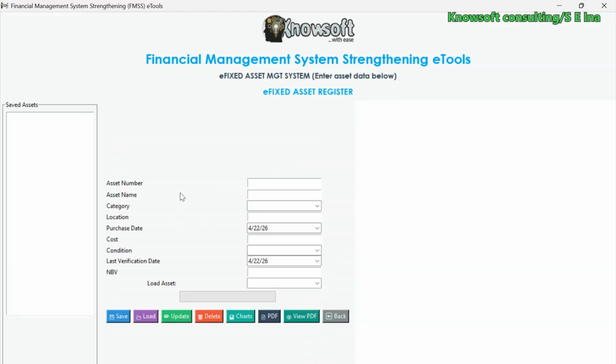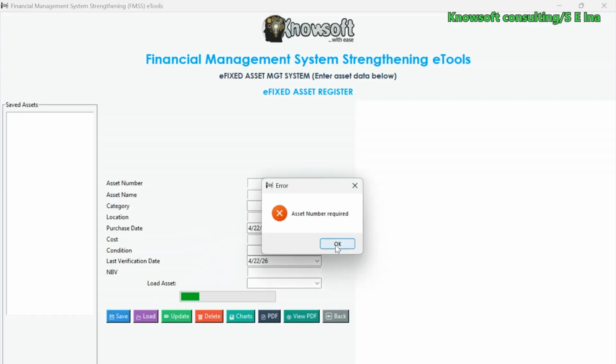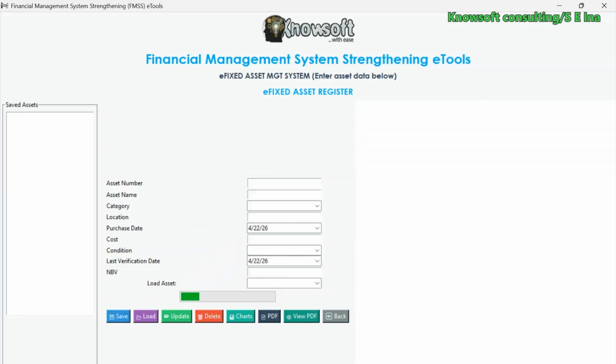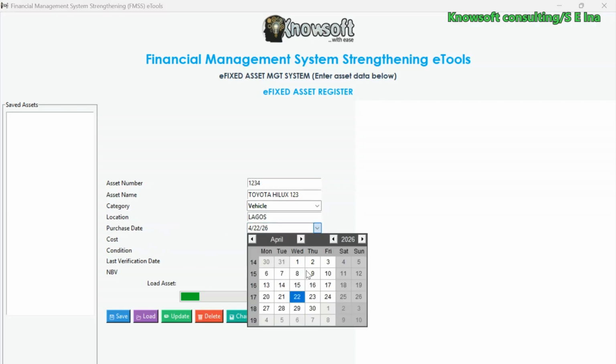Now let's go back to the menu. So we've looked at the e-face form generator. We go to e-fixed asset, right? In the e-fixed asset, the same thing is very simple to do. You are going to create fixed assets, and then you have the name, right? Let's say it's a Toyota Hilux, 1, 2, 4, 2, 3. Then the category, this will be vehicle. The location, Lagos. The purchase date, you ask for the purchase date.